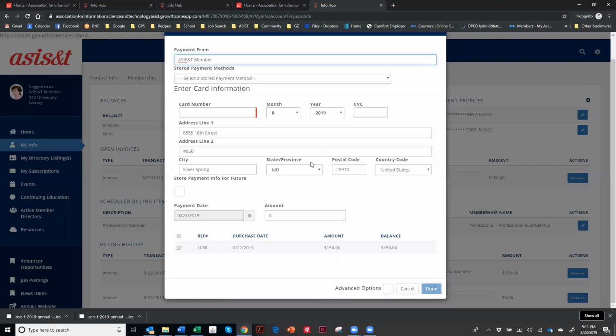You're going to put in all of your information. You have the option of storing your payment information for future use by clicking here. And you also have the option of determining what invoices you want to pay. So for example, I have this one open invoice. If I had another open invoice, let's say for an annual meeting expense or something like that, I could pay all of those here at the same time. I'd have those listed and I could just check off which ones I wanted to pay.